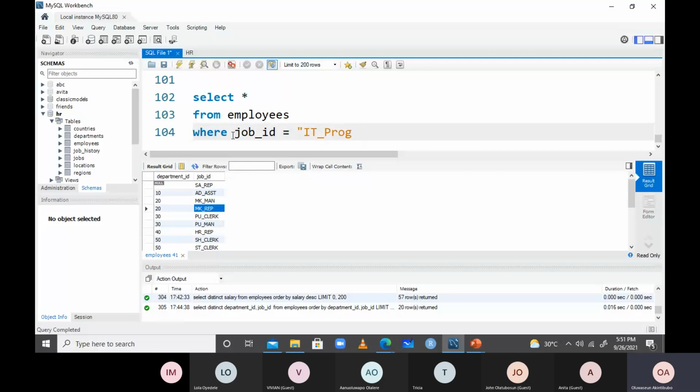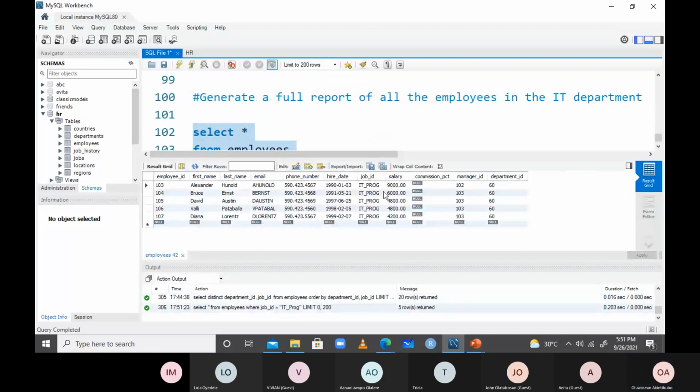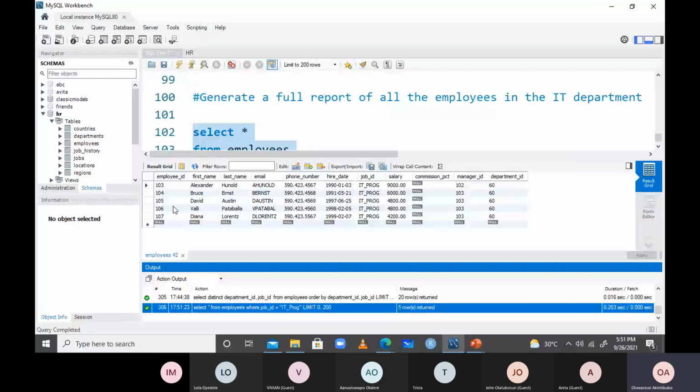IT_PROG. That's the way they exist on this database. So if I run this now, what happens? Can you see? You see that again, it gives me how many rows? Just 5 rows, right? Just 5 rows is returned.